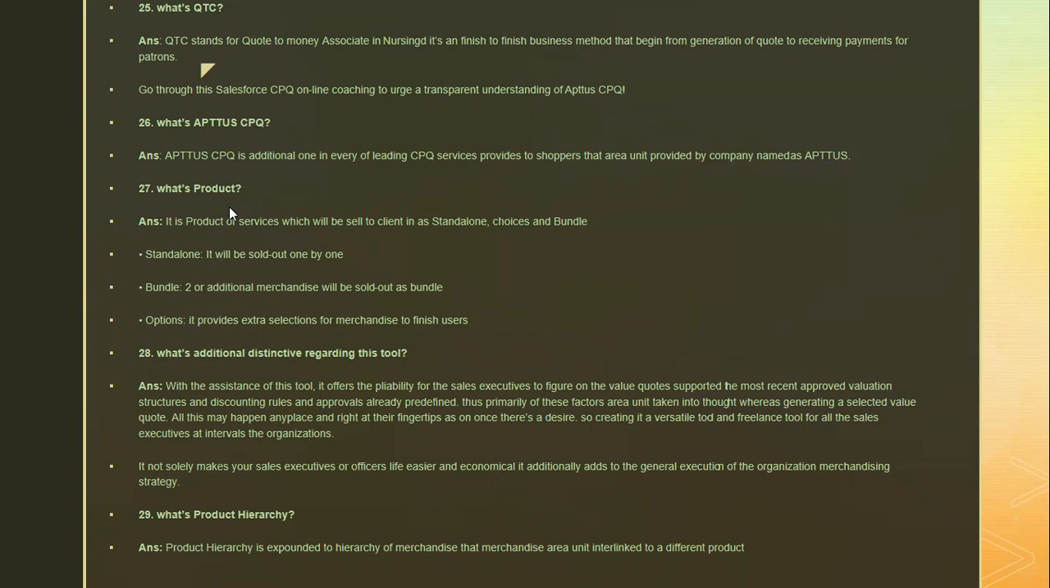Next question: what is a product? It is a product or service which will be sold to the client in standalone choice and bundles. Standalone will be sold one by one. Bundles are sold out as a bundle. Options provide extra selections for the merchant or end users.